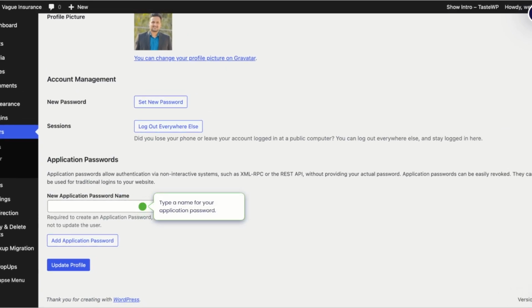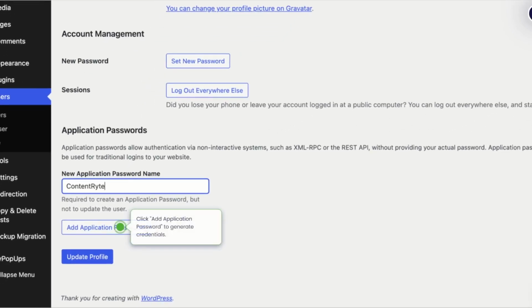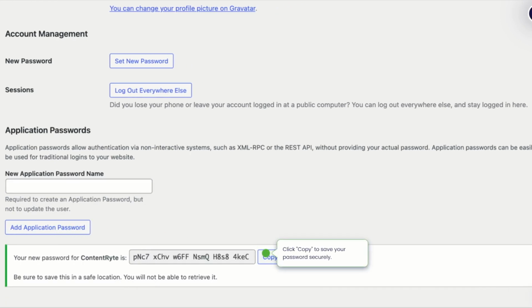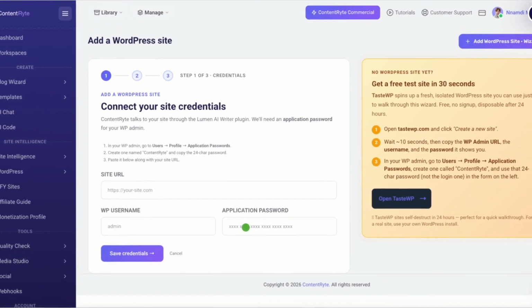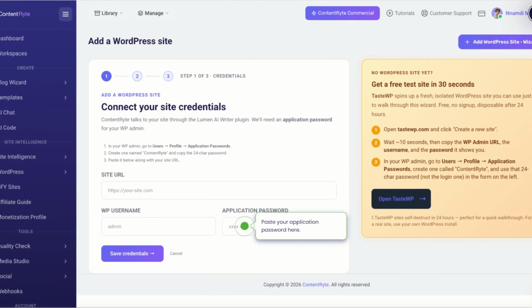Type any name for your application password. Click Add Application Password to generate credentials. Click Copy to save your password securely. Paste your application password here.